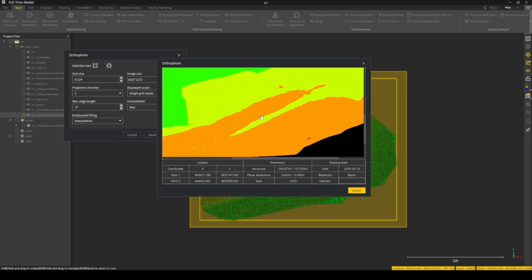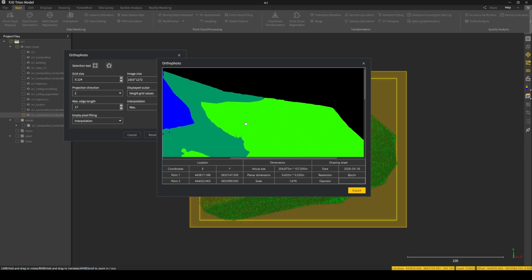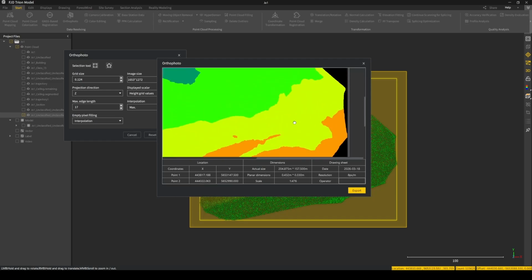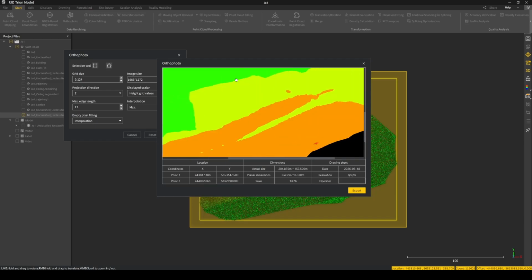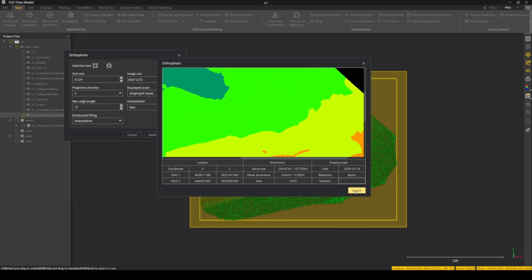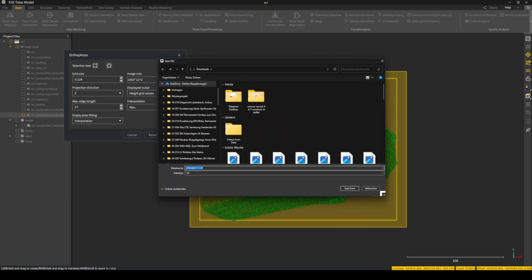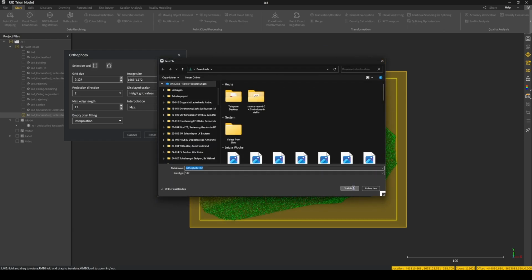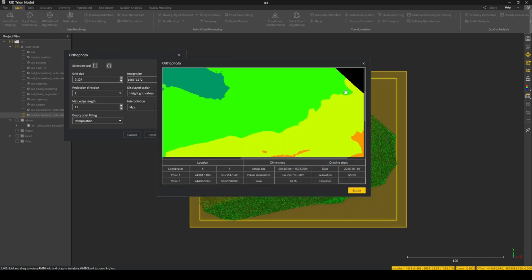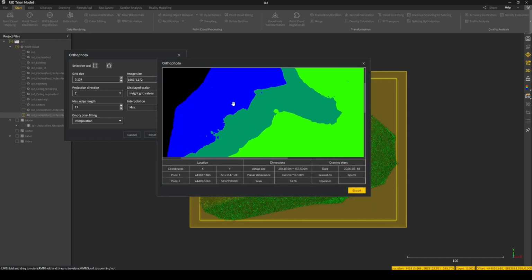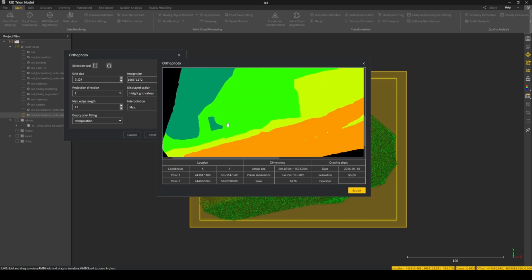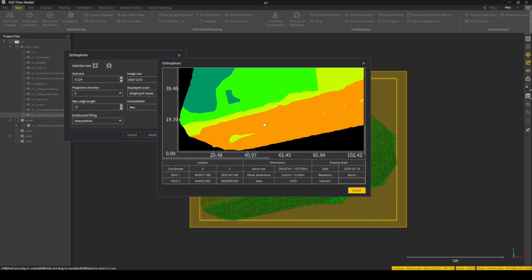So as you can see here, we have a very large detailed .tif file without any gaps. Now we can hit export and export this as a .tif file on your computer. So this is basically the full workflow for preparing the data for the next workflow inside QGIS.